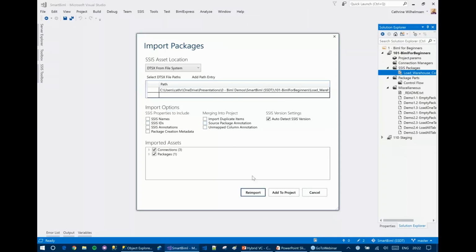So once I click import, I now see that I have my imported assets down here. I can see that I have one package, since I only reverse engineered one package. If you do a project, this is where you can go in and filter, so if you only want to reverse engineer a couple of packages, for example. You can also choose to specify which connections you want to import and anything else. So if you have script projects, for example, they're going to show up here in this list as well.